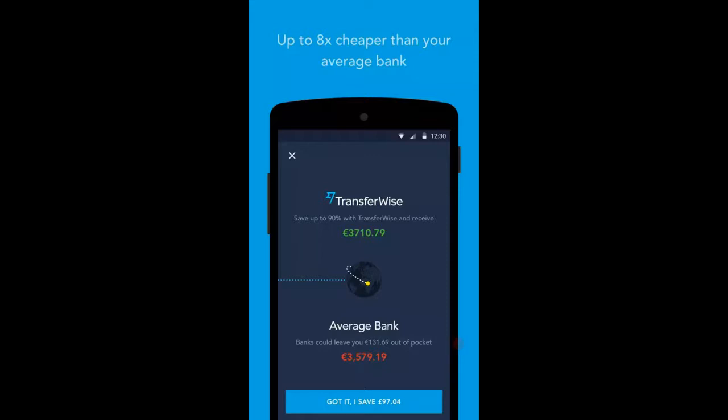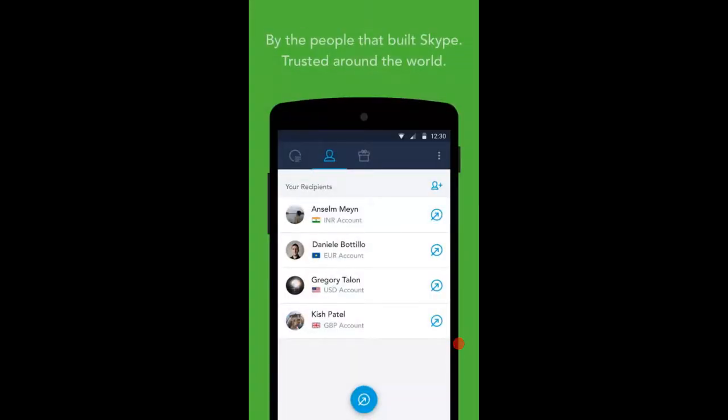If you look at the actual layout of the pages that you're presented with, it's very simple. You can see exactly what you're going to save, how much an average bank would charge you, and you go forward, and you can actually save payees. So if you send money to your cousin or friend, you can save that person as a recipient, and then you can send money to that recipient again without any problems.